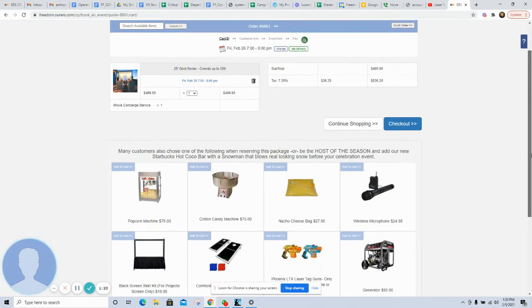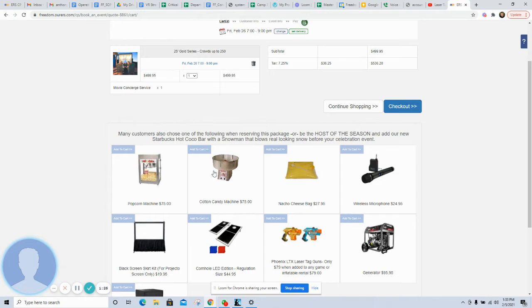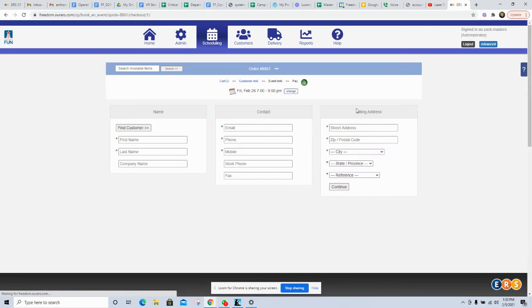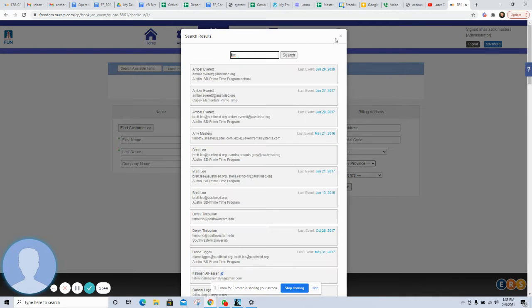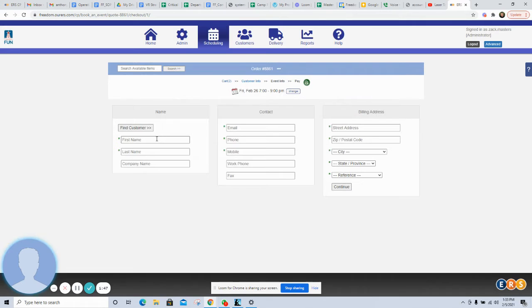If they want to add concessions or yard games or anything like that, there's all these options down here to add to the cart, or you can click continue shopping if you don't see something that they're wanting located below here. But we'll just stick with the movie for now. Click checkout. If it's a repeat customer, you can click this search box to find the customer. But let's say this is a new client.